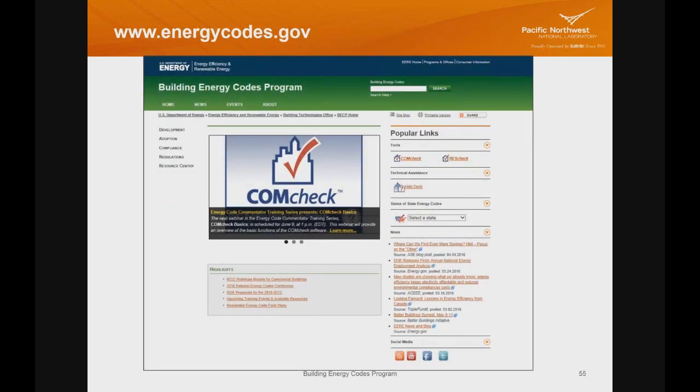So again, this is a screenshot of the home page of energycodes.gov. So if you went out to energycodes.gov, we have more than just COMcheck as a software tool. We have a residential tool called ResCheck, and we've already done a webinar on that one. The recorded webinar is available out on our training page. So if you clicked on Resource Center and then Training, you would get to it.